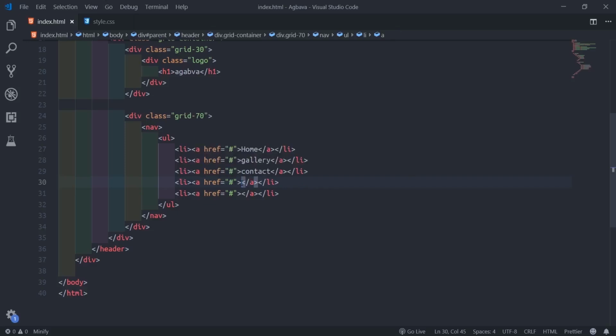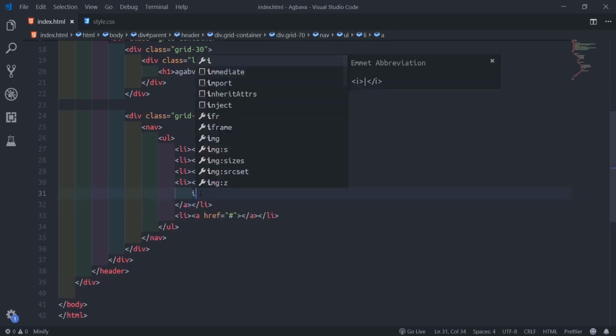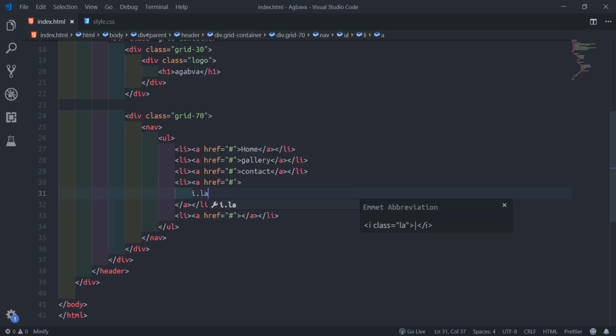Then this I now. Also down I go see. I'll break this anchor tag like this. Now you put the I. So I dot LA, where LA means Line Awesome. First call the LA, give it space. You know this one now. Then after the space you put the one you want.